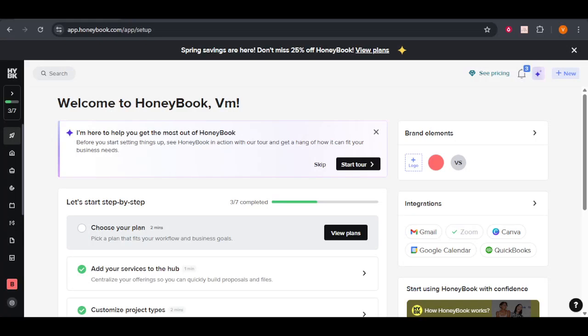Today, I'll show you how to unlink Zoom from HoneyBook, a process that's quick and straightforward but essential if you're looking to manage your integrations efficiently. Whether you're switching platforms or just need a fresh start, unlinking Zoom from HoneyBook is a simple way to streamline your digital workspace. To begin with, you'll want to log in to your HoneyBook account.